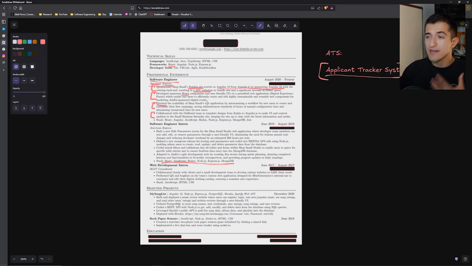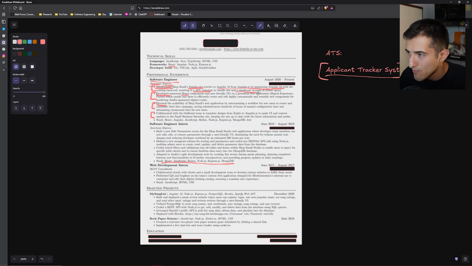I believe the best way to beat the ATS system or to get past it is pretty much following the exact framework that is listed in this resume here. Use really strong verbiage for the first word. Talk about what you did, the impact that you have, and what the impact was on the actual team, what your contributions were. So marketing for Amex sponsored digital events. That means that he's working with another customer.